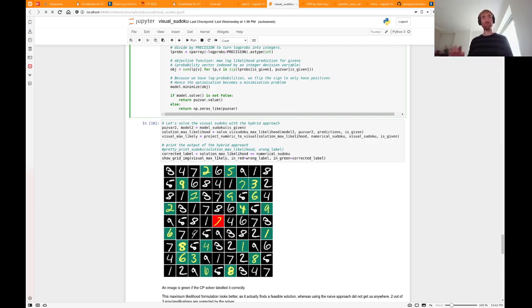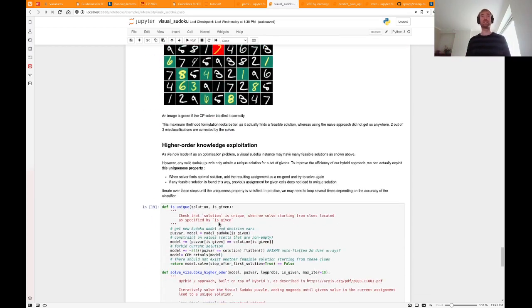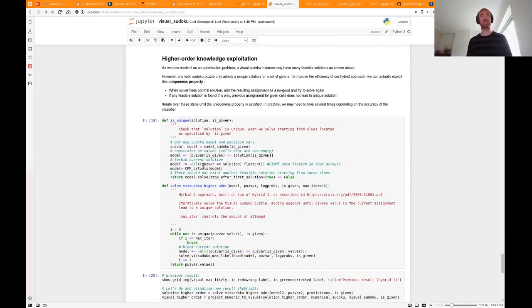this one. Now actually, we know that Sudokus have to have a unique solution, and if we would verify it for this one, we would find out that the solution is not unique. So this assignment to the colored cells does not lead to one solution, but to multiple possible solutions. And so we also discuss in the paper that we can add blocking constraints.